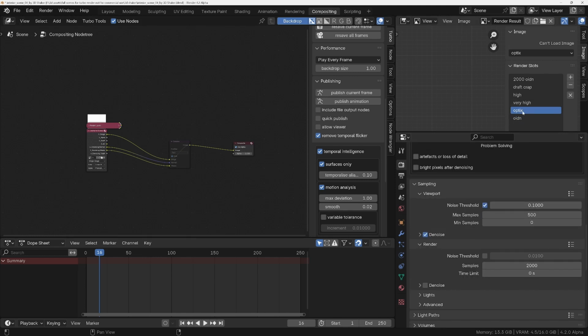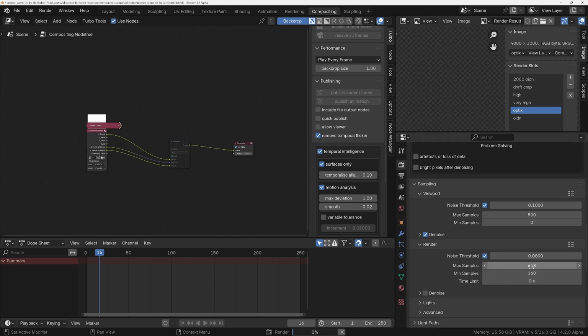I'm just going to choose one of the empty slots just to start rendering, and then I cancel it so that I can just see how many samples it was using. So I do render, Turbo Tools render. So I'll just save this as a preset. So I've actually already got it very high. What is 0.8, 648, 160, and 0 seconds for the time limit.